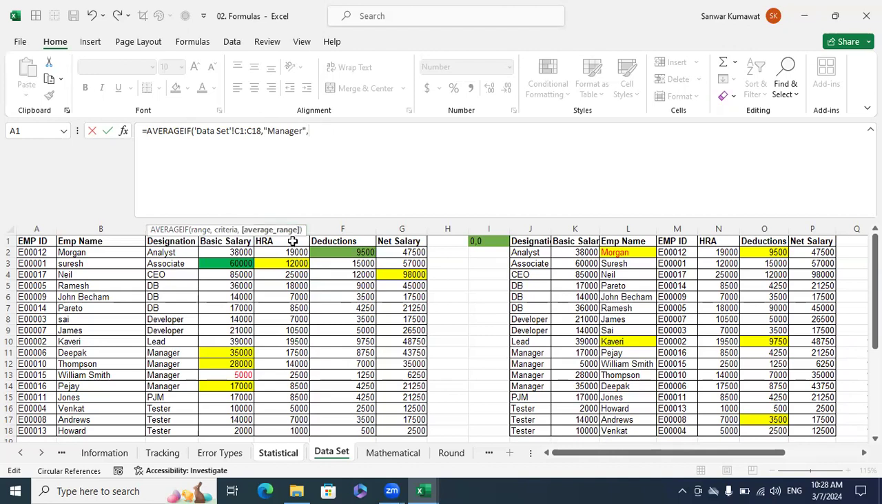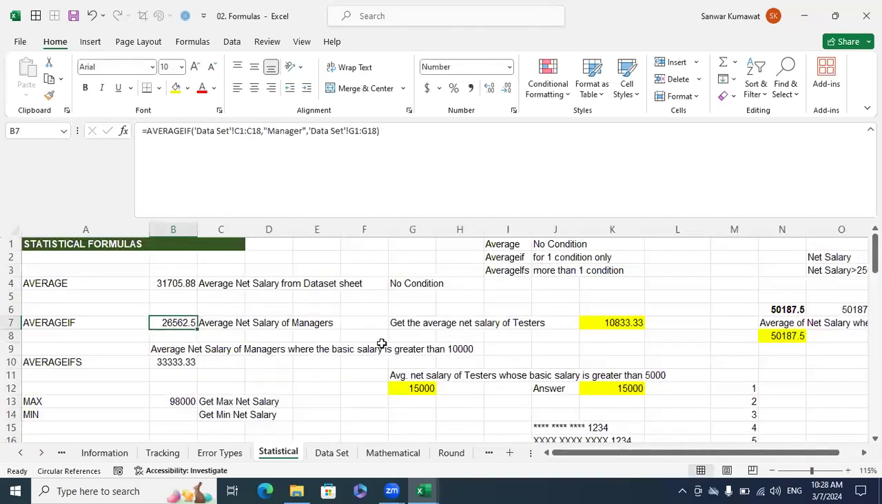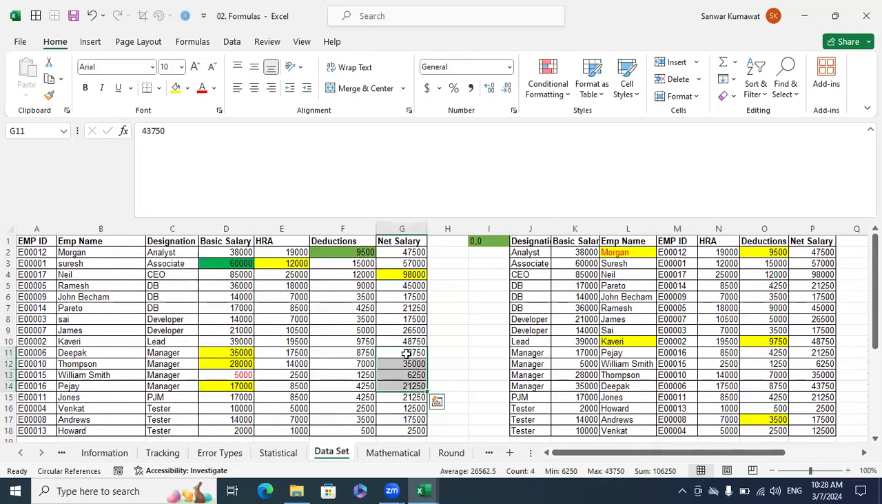Comma, average range. Average range of what? Net salary. You have to select from here only. I told you, if you're selecting designation from the headers, it has to be selected from headers only. C1, nothing but this. G1, nothing but this starting. Now close parenthesis. Result is 26,560. Same thing, right? See, 4 numbers. Average is 26,560. Same result.